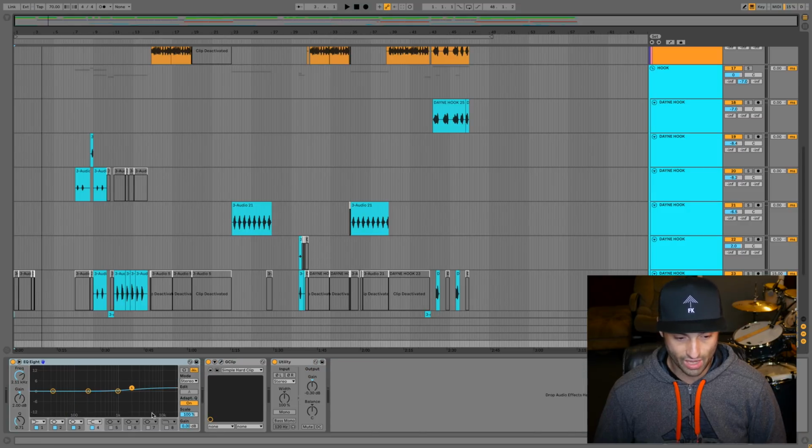And on the master, all I have is EQ. I'm boosting a little bit at about 2 kilohertz. I have this plugin G-Clip to limit the track. And I have Utility, and I dropped it down by 0.3 decibels, just so it stays well enough below 0 decibels. So that's how I produced Way of Life by Dayne Jordan in FL Studio and in Ableton Live.